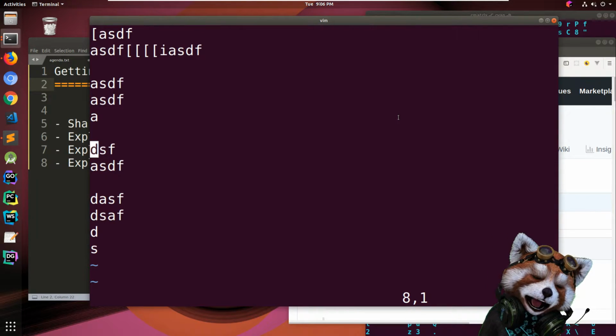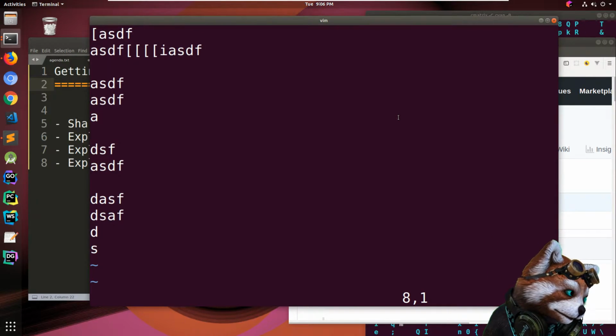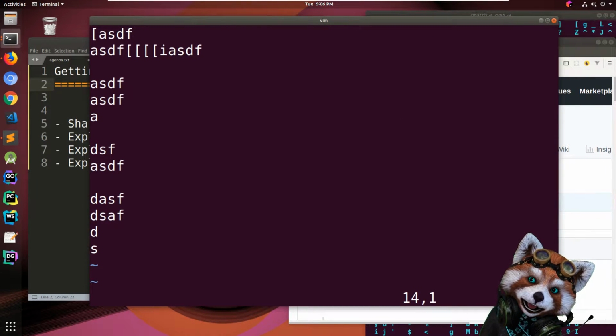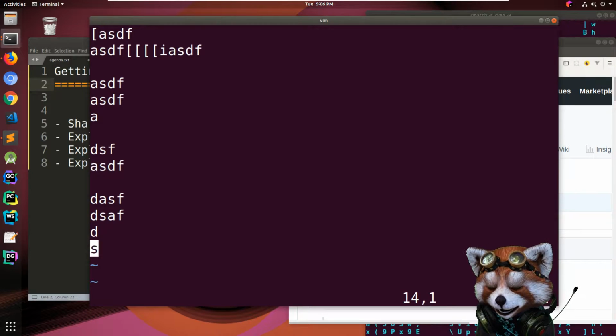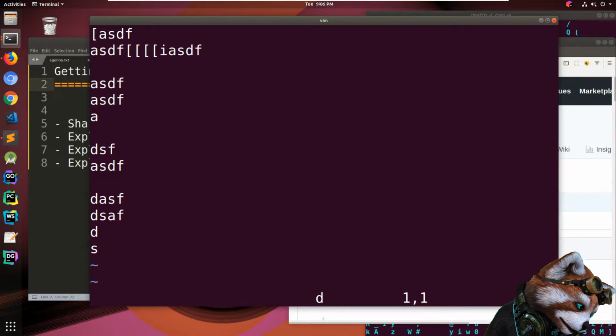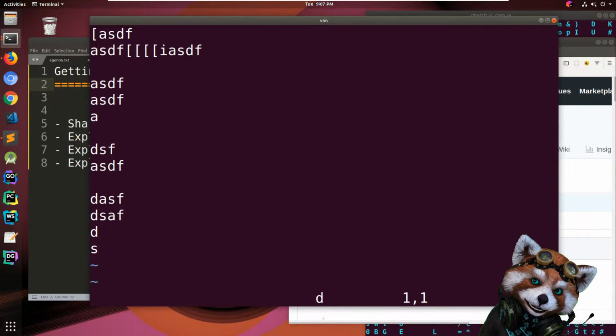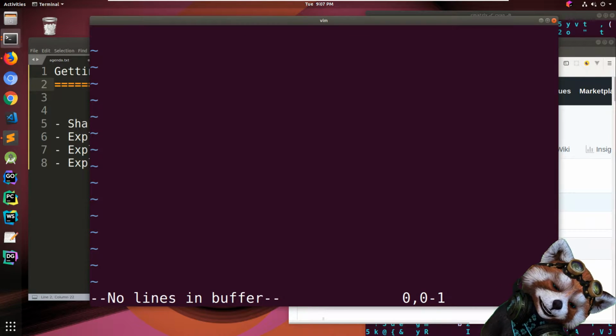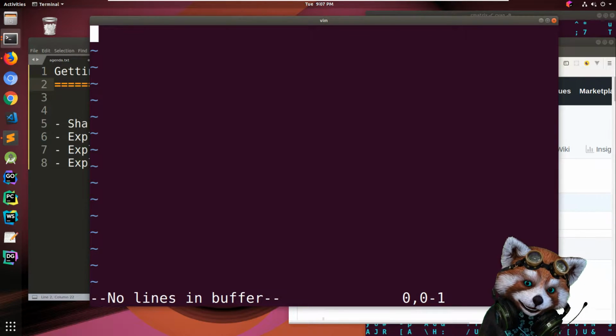I also know how to navigate to the top and the bottom of the file: GG to go to the top, and Shift G to go to the bottom. So you can press GG, then D to delete, and then tell it where you want to delete to by pressing Shift G. Okay, so GG to go to the front, D to delete, Shift G to go to the end. That's how you clear out a whole file.